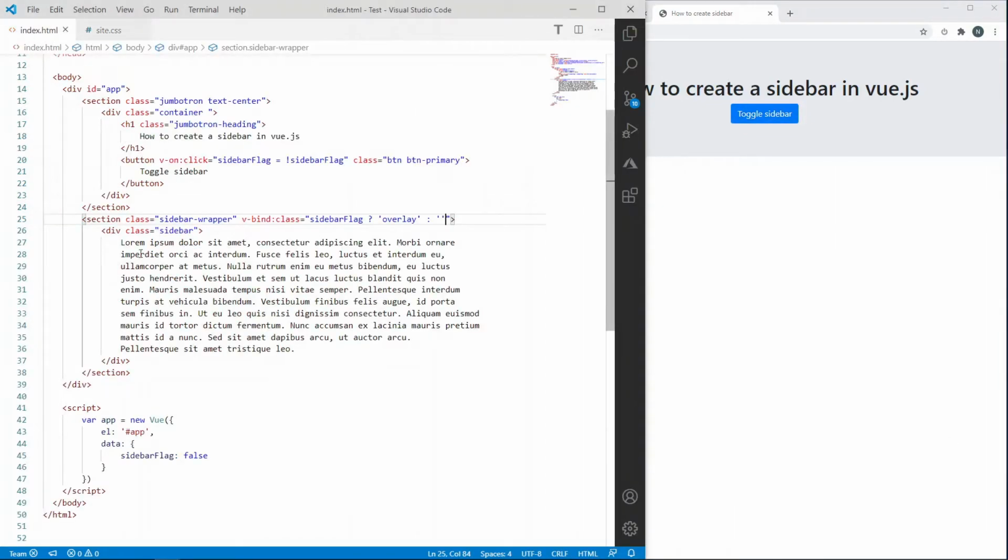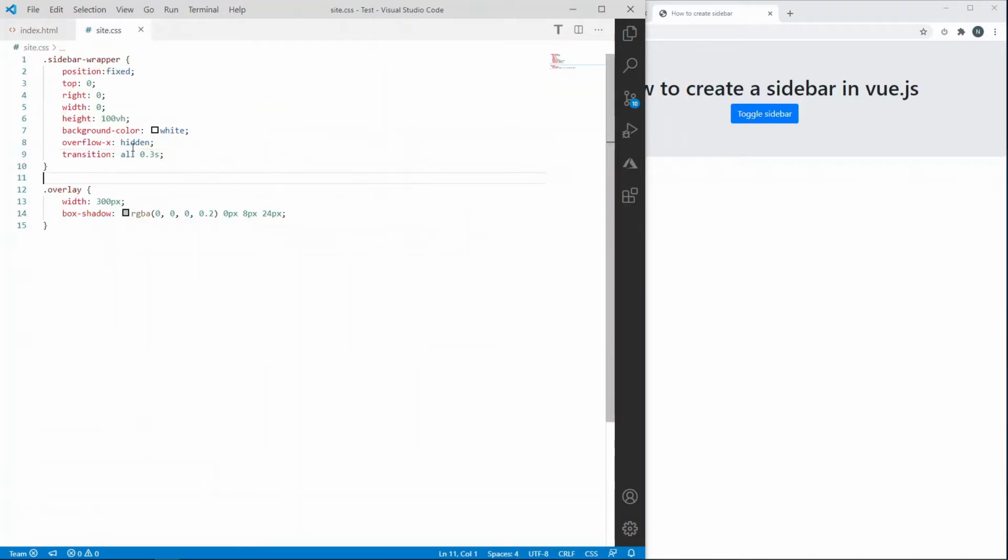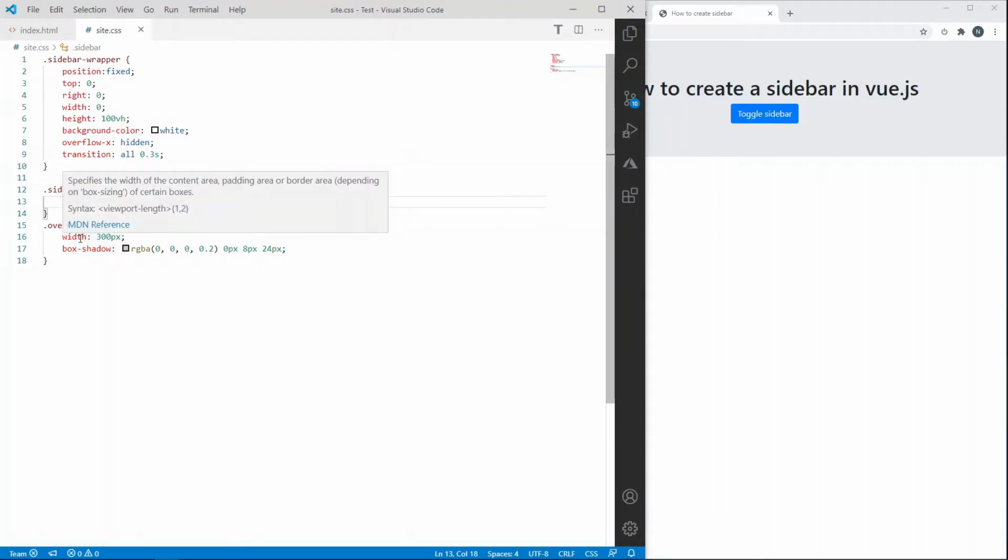So for that, I'm going to put a fixed width for the sidebar div. Let's add some CSS for the sidebar class. Dot sidebar, and I have to put the width of, let's use 300 pixel here. So it's the same as overlay.